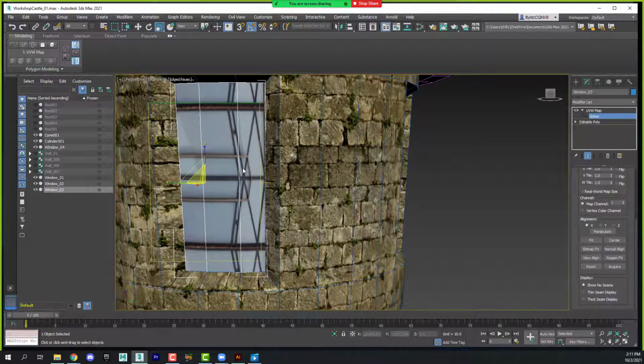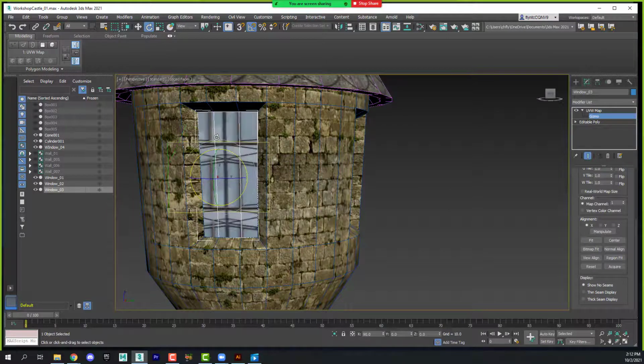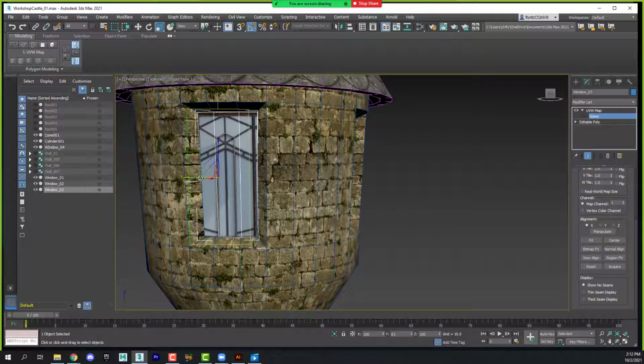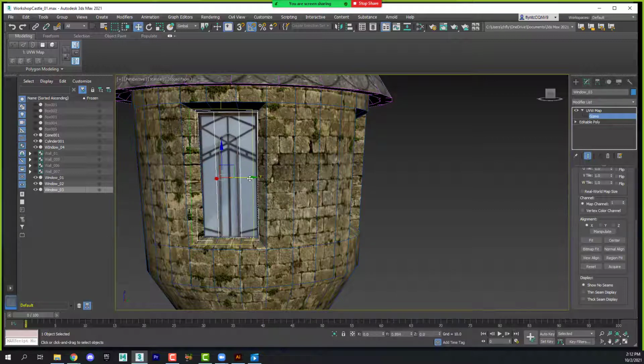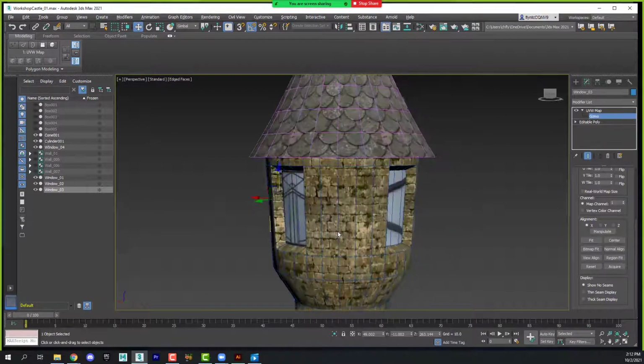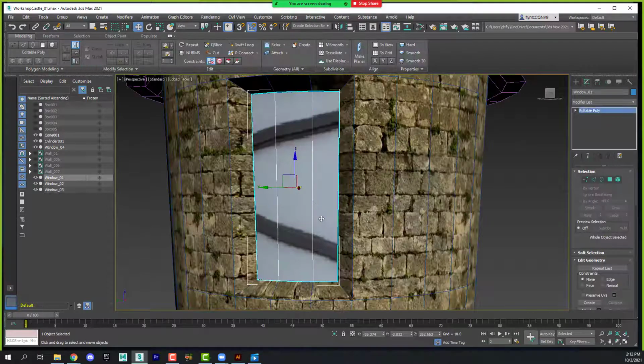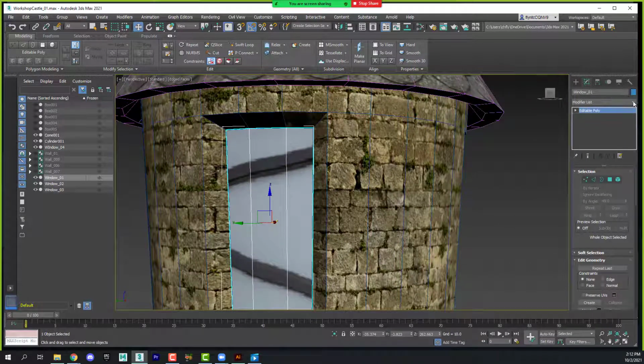Oh, you know what? It's rotated. That's the problem. It needs to be rotated this way and then scaled to fit. And moved into place. Deselect that, select this one. Same thing.